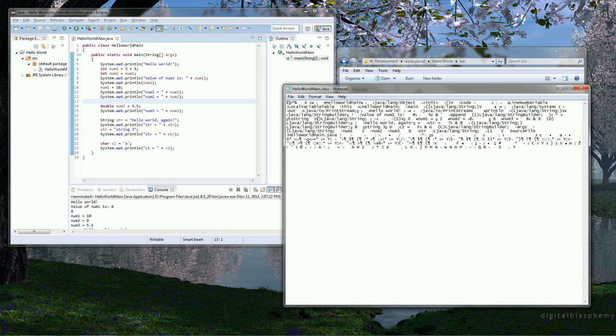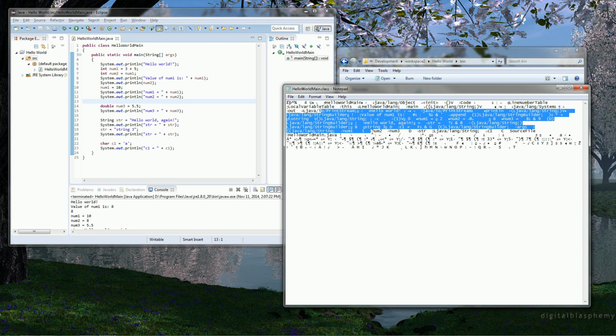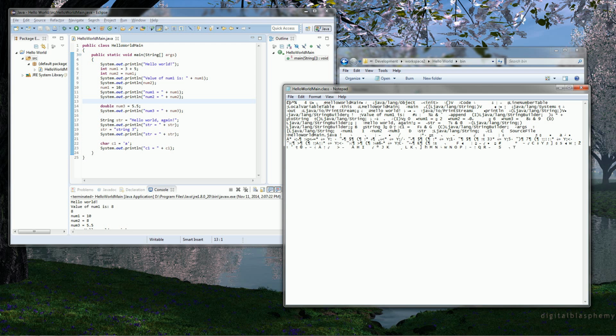So, as I said before, bytecode is machine readable, not so much human readable. You can pick out a couple of things that exist, but for the most part, I would have no idea how this is going to get run, and that's because it's bytecode. Now, this is easily run by the Java virtual machine, which is what's actually running your code.